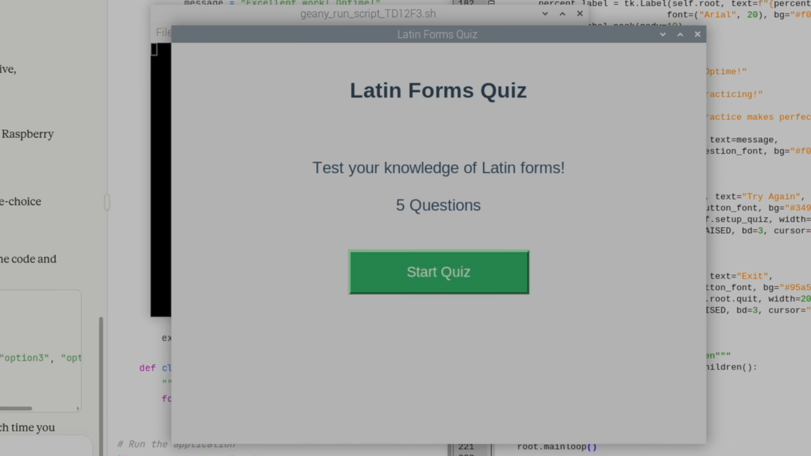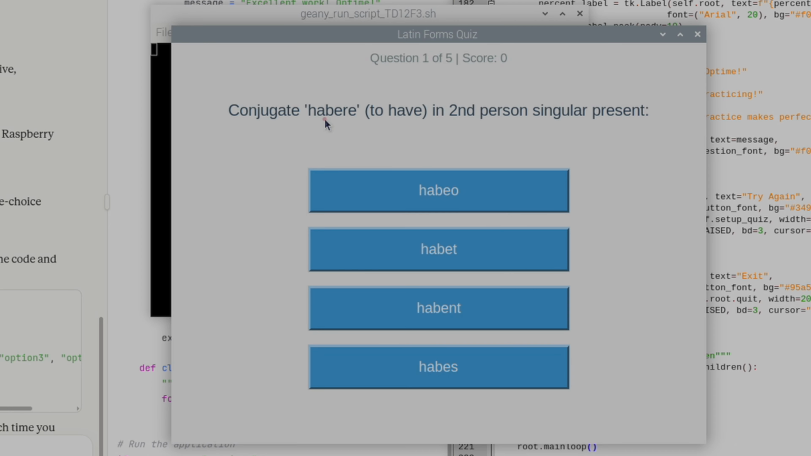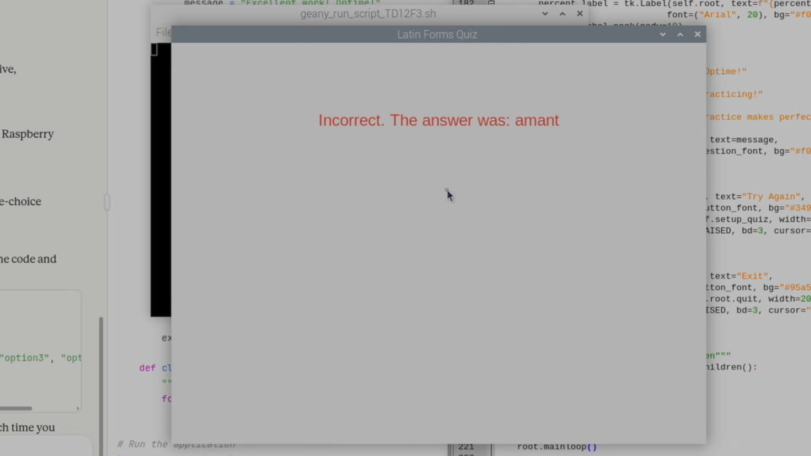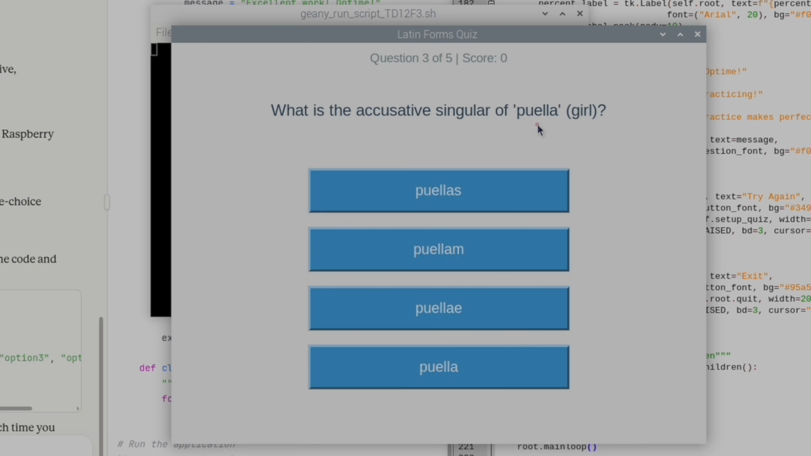Latin forms quiz. Test your knowledge of Latin forms. 5 questions. Click start quiz. Conjugate habere, to have, into second person singular present. Okay, I have no idea what that is. I'm just going to randomly click an answer. And incorrect, quickly moved on to the next question. I am going to click, nope, I got that wrong as well.